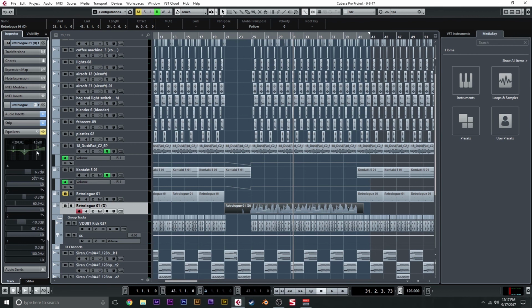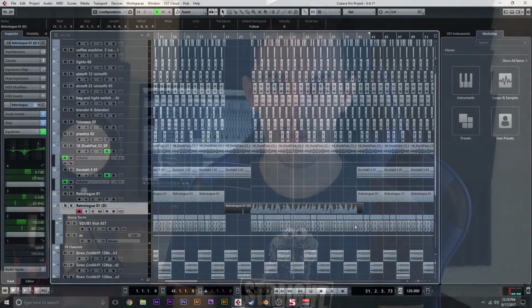Apart from that, EQ was pretty important. So I took out some around 60 hertz here, a little bit around 400-ish hertz, and then gave a nice high shelf at about 5.5K. And that just kind of cleaned everything up. So that's pretty much this bass in a nutshell, and yeah.